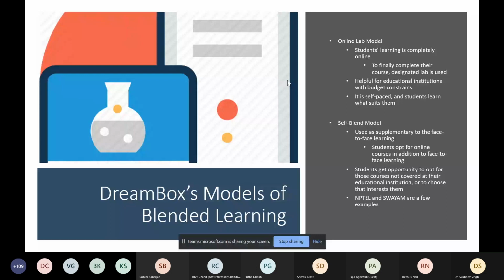And Coursera and edX, those platforms are international platforms. Over there also you will see different courses. If I'm interested in photography, I can do a course in photography. So this self-blend model is also helpful for students.